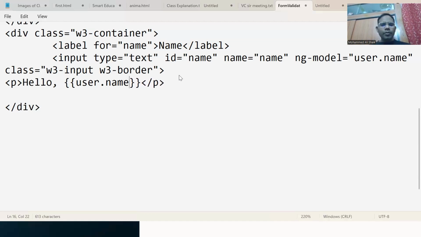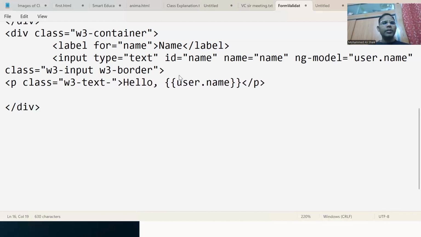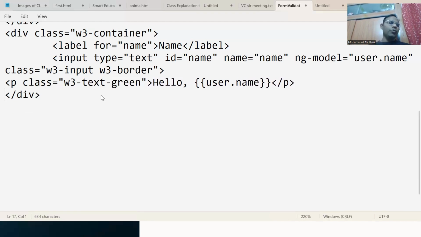But when we are displaying, we want to display that in some text color. Say I want to display in green color. So let us give here p, space, class is equal to w3-text-any color, green, blue, red. I'll give green. Okay, let us see what we are getting over here. So this is our paragraph tag and div tag. We are left with only one concept, that is our script. Very tiny script we are going to write, not a lengthy one.